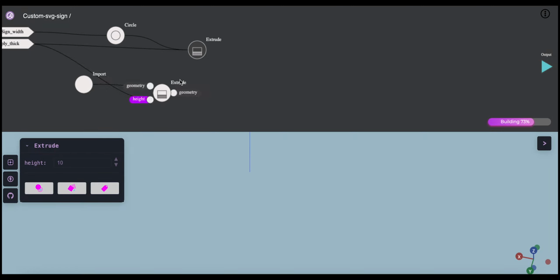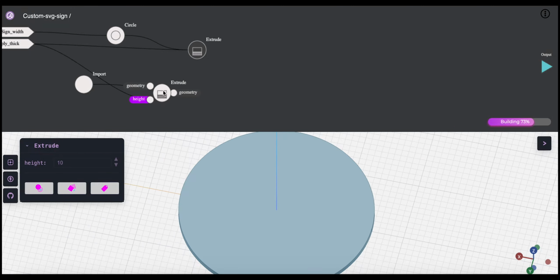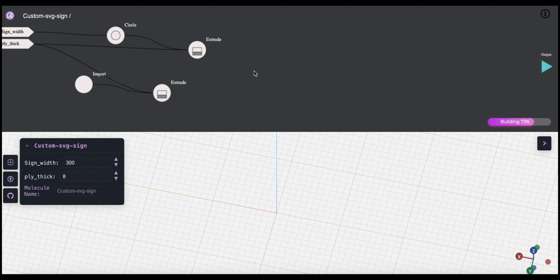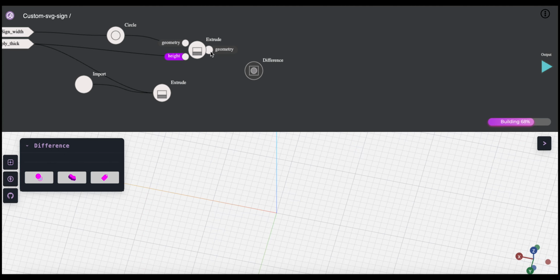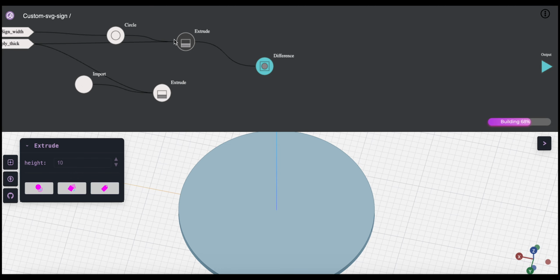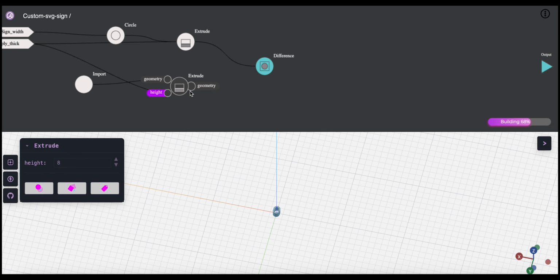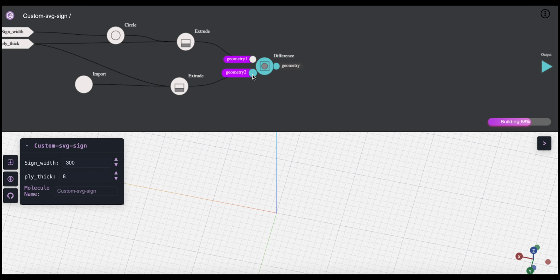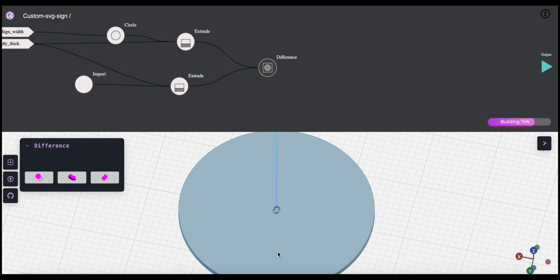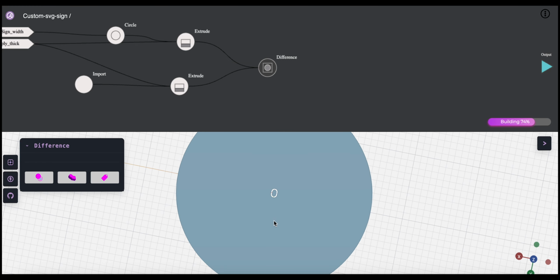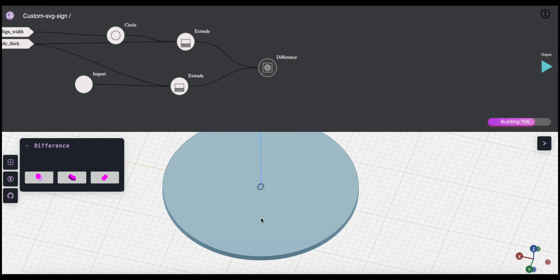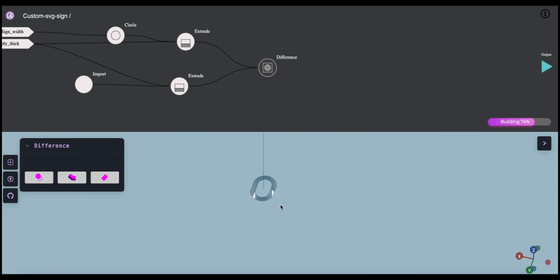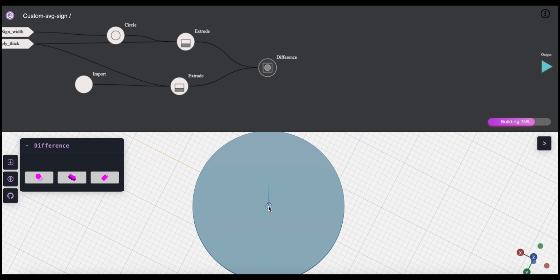And then I want to take my SVG out of my circle, and for that I'm going to use an atom called difference. As my first geometry, I'm going to give it my circle. As my second geometry, I'm going to give it my extruded SVG. And I can see that it took it out of it. So now we have a circle with a big chunk taken out of it.